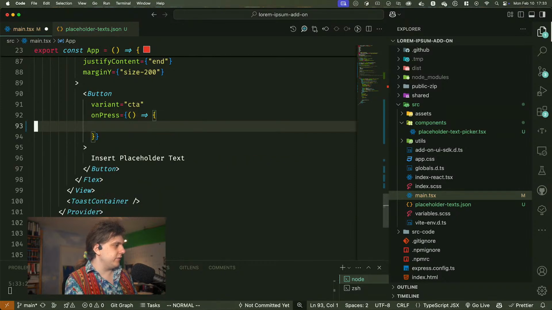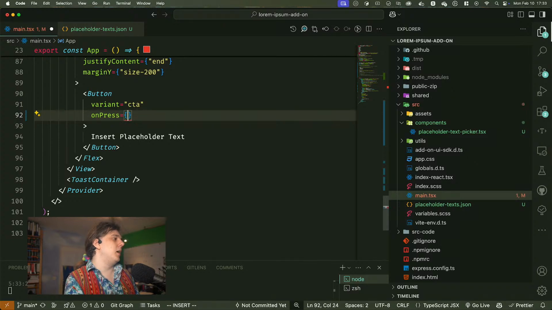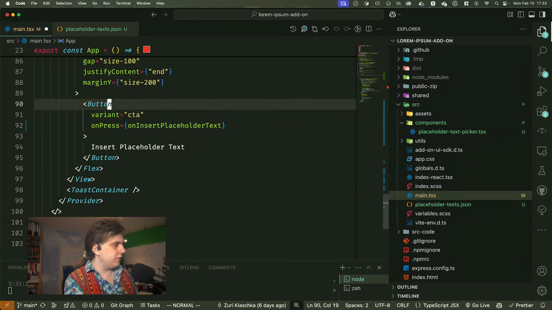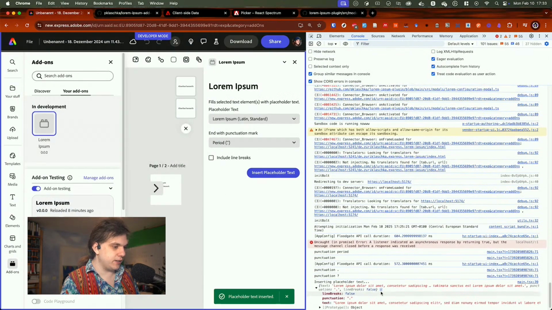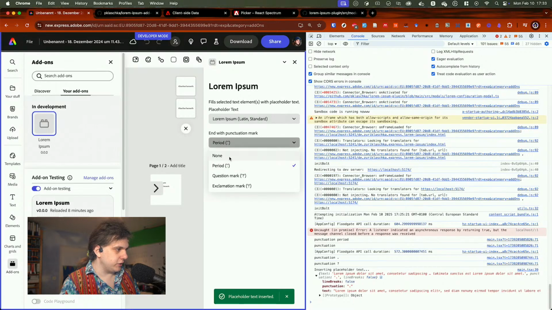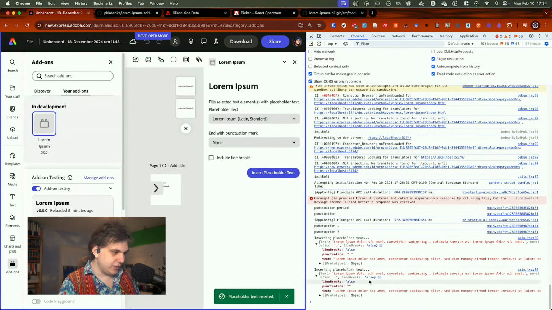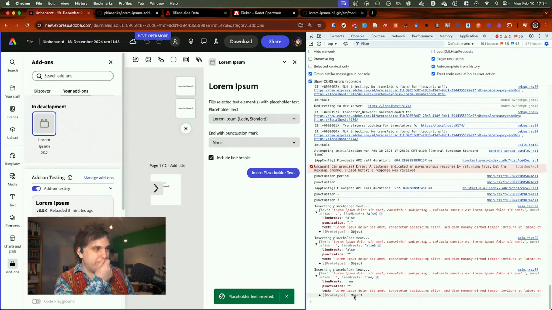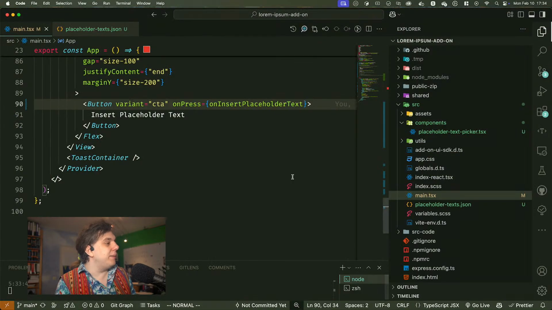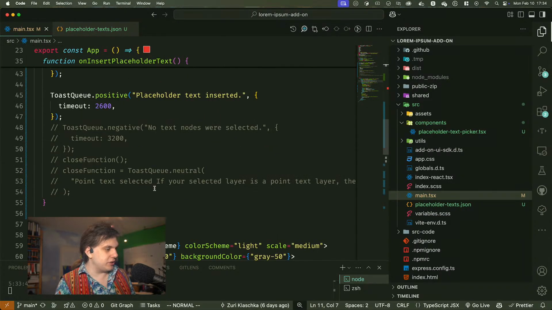So on press, we really want to get these outer braces. On press, we want to have on insert placeholder text. That maybe we can also just put it into one line again. Yeah, okay, now we actually get all this information here. So now let's select none. In that case, our punctuation is nothing. Line breaks false. Line breaks becomes true. So that works.